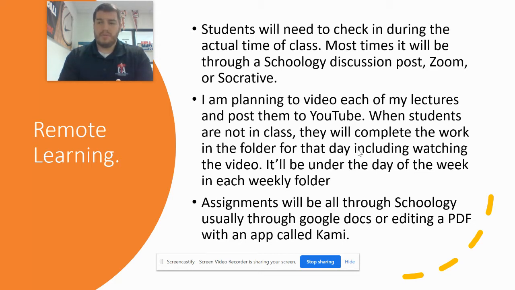And if they do the work during that time period, I mark them as present as we're going through. So that's more of a school rule that all teachers need to follow, and that's how it's going to work in my class. If your student is completely remote, obviously they'll be able to see all of my teaching materials because I'm posting them on YouTube and underneath that folder. But of course, I will also have live check-ins as much as possible.